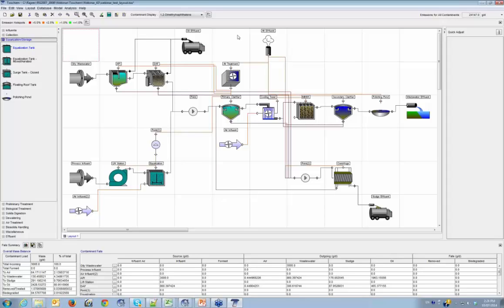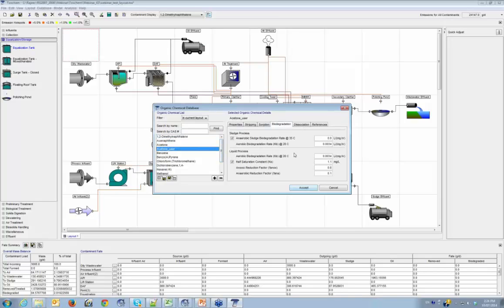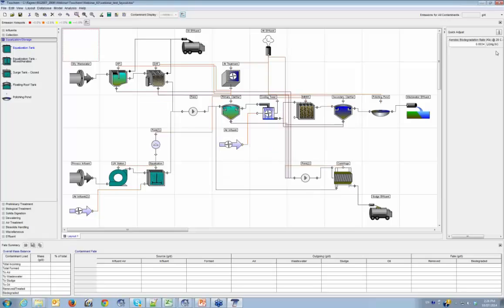So now the next feature which we added is with respect to putting the contaminant properties on the quick adjust panel. This particular feature is available only for the user-defined contaminants. For example, we have a user-defined contaminant here, acetone user. So if I go to this one and I want to study the effect of biodegradation rate onto my emissions, then I can just pin this particular variable to the quick adjust here and try to evaluate the effect of this one.